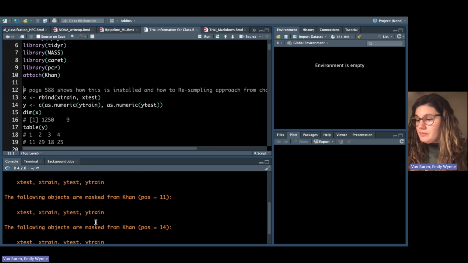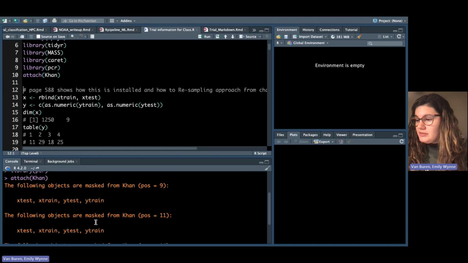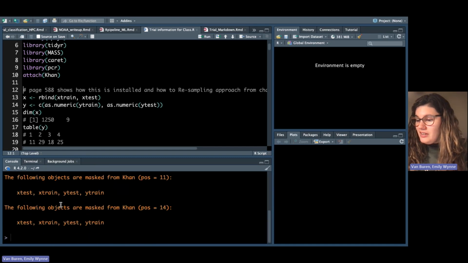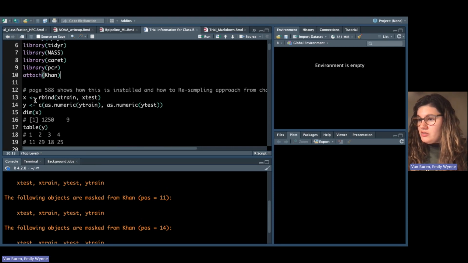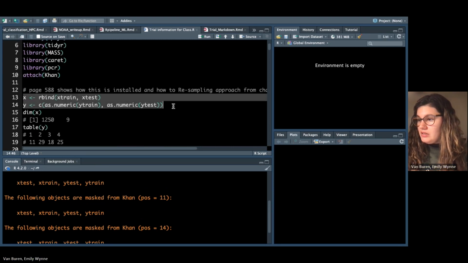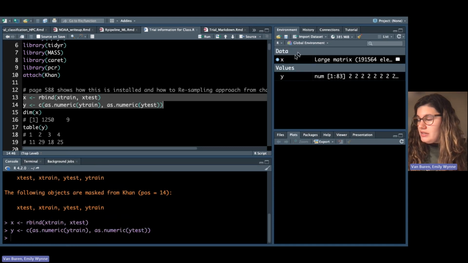Oh, would you look at that? Things are masked. What that means is that I already had things loaded. That's fine. What we're going to do is take this information and start setting up the data sets.